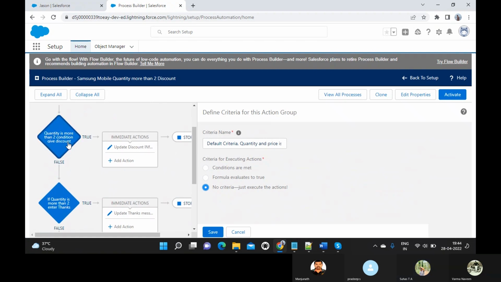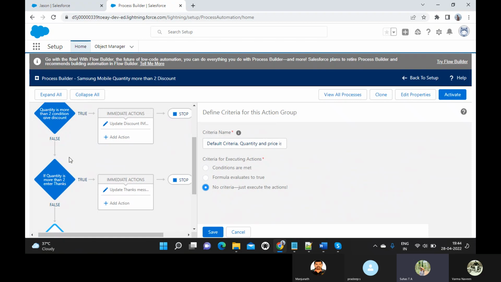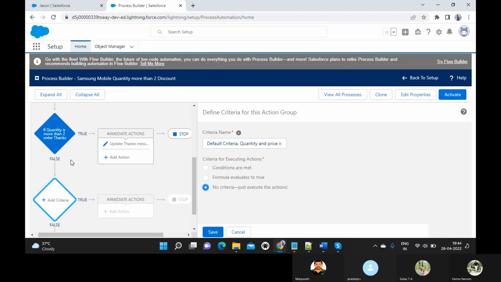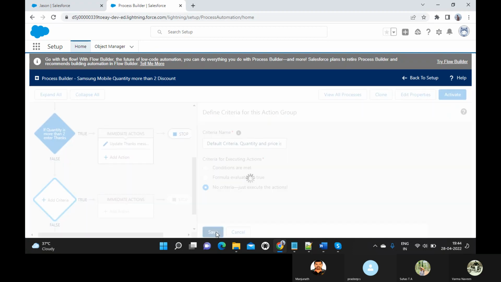See, that means if the first condition is met, we are doing this action. Or else we are going for the second action. If this is met, then we are doing this action. If both of these conditions are not met, then we are coming to this. So here we don't have to add any condition. If these two are not matching, obviously the third one will execute, right? So we don't have to keep any specific condition for the default criteria. Just click on save.